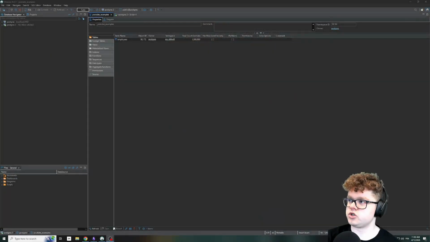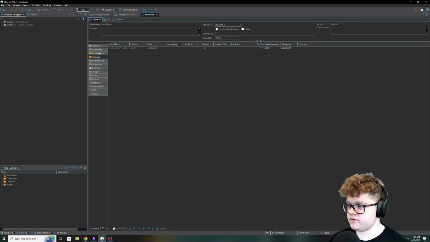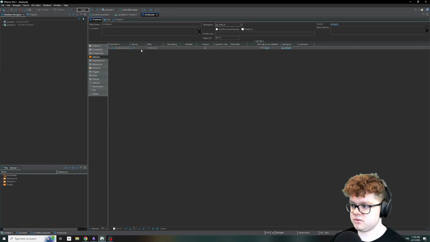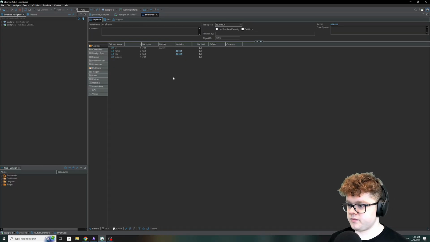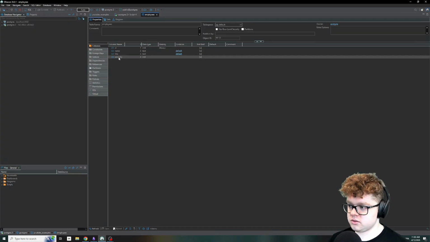So the first thing we're going to want to do to get started is just have a base table. I'm going to show you what I did. If you look here, we basically have the employees table, which is a table I created for this video. As you can see, we don't have any other indexes than the main ID column. Right here, we can see the columns I made: an ID column, a name column, a title column, seniority.